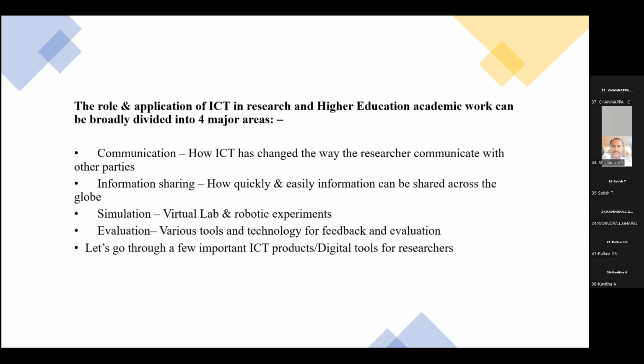Then information sharing. Whatever new paper they are going to write and publish can be shared with the junior fellows who are working in that particular area of research. So quickly and easily, information can be shared across the globe.